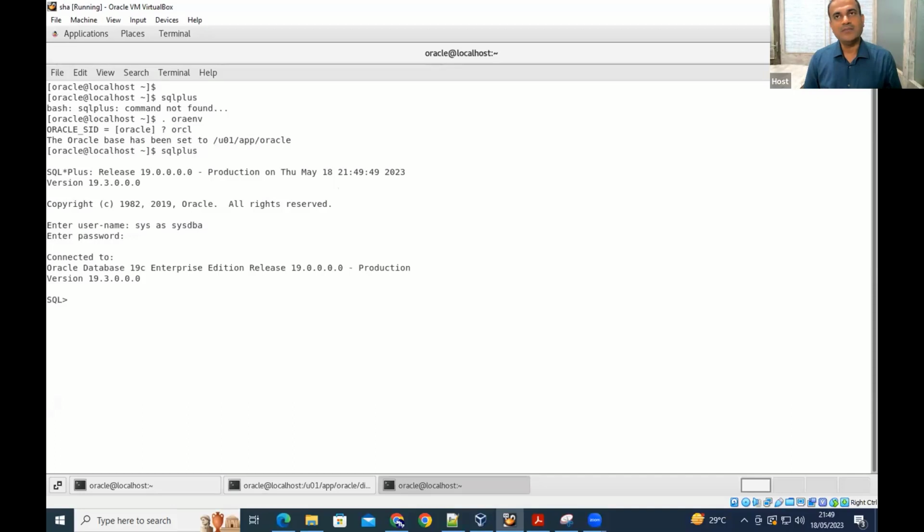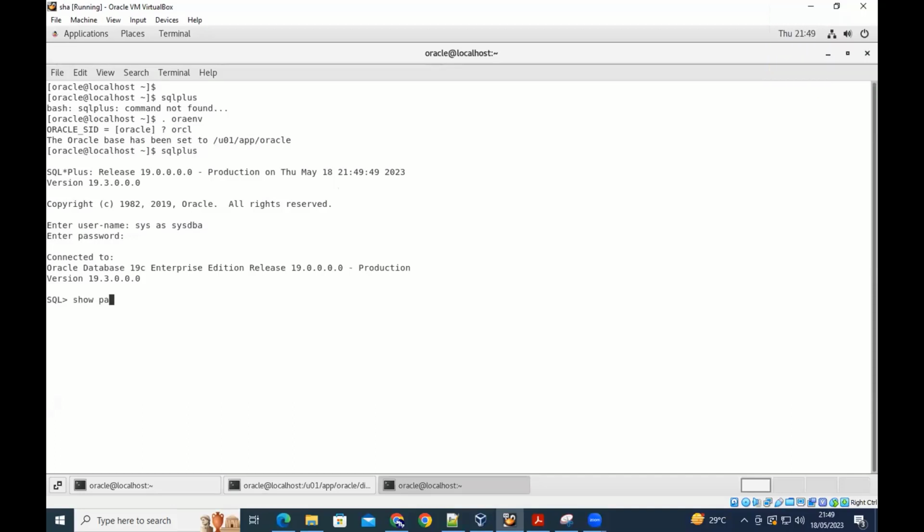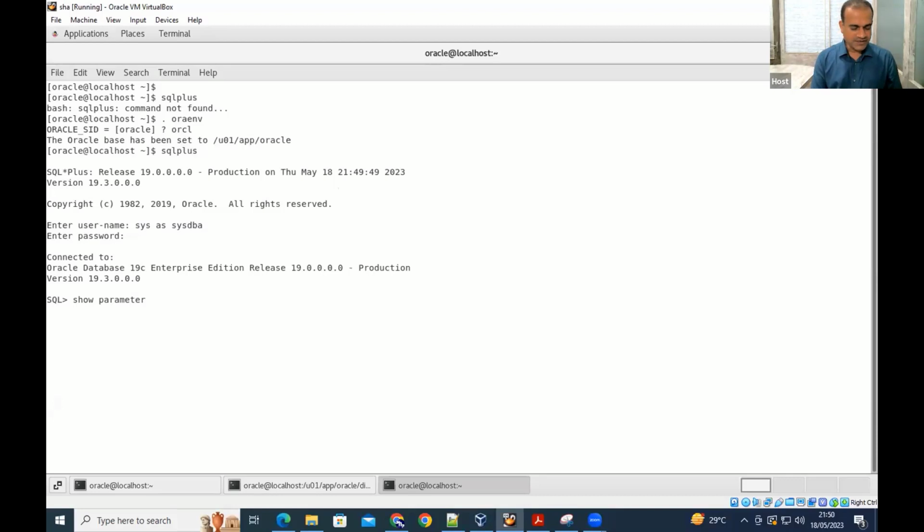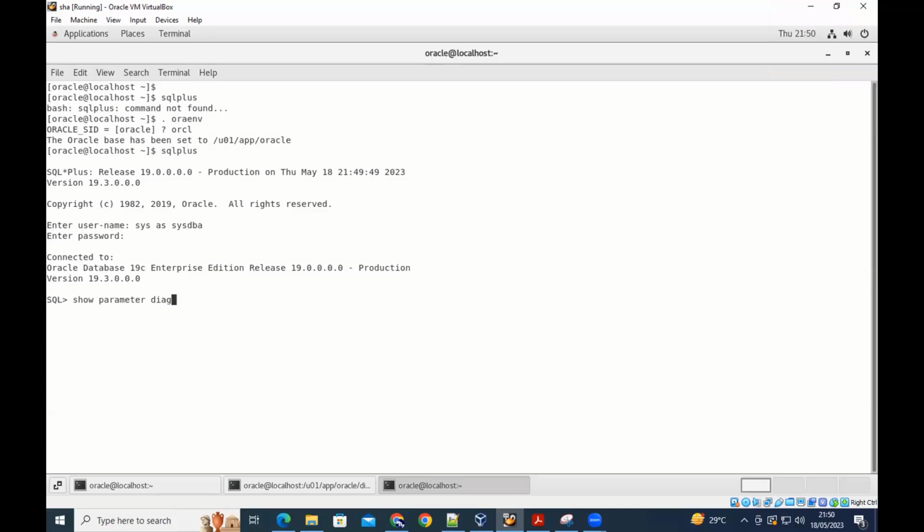Now, what is the location for the alert log? There is a parameter, diagnostic, DIAG, D-I-A-G. This is the base location, right?